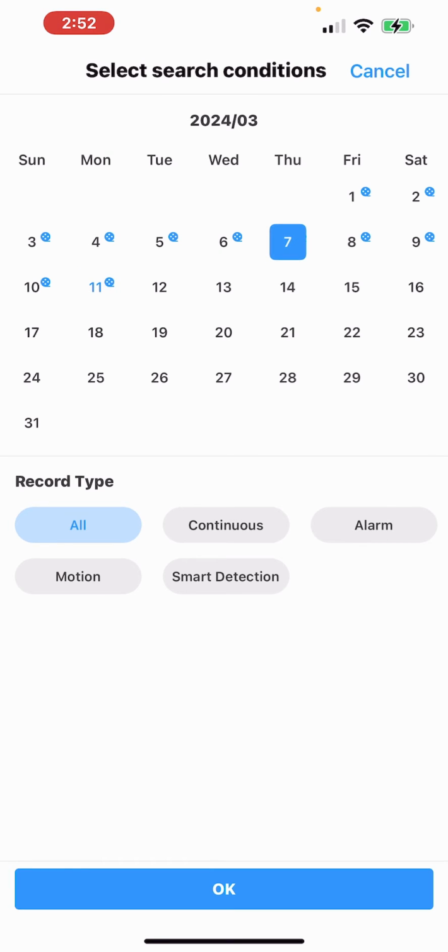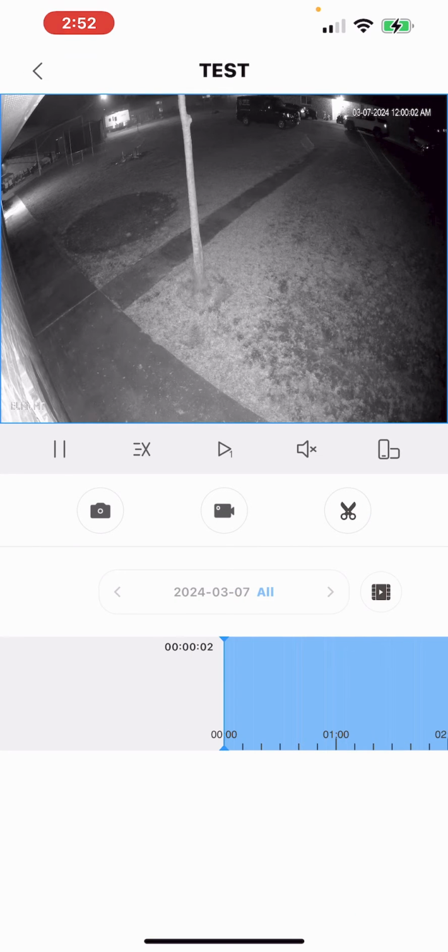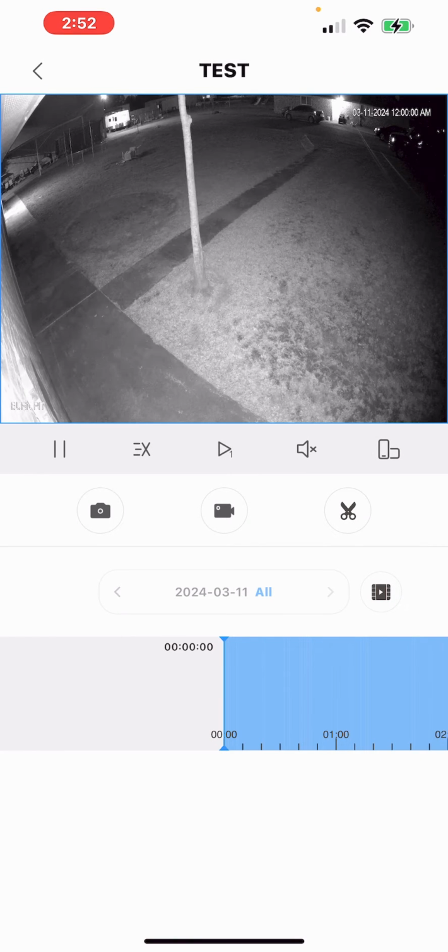I'll pick the 7th, press OK. And now I'm looking starting at midnight on the 7th. So I'm going to go back to that. I'm going to click today so we can go over a few other things. Now again, this is going to start at midnight, and I will see every second, as this is an NVR that records 24/7. Most of the devices that we install record 24/7.